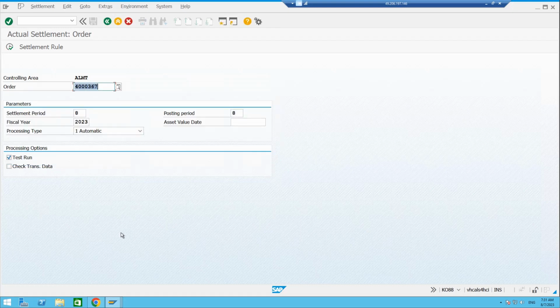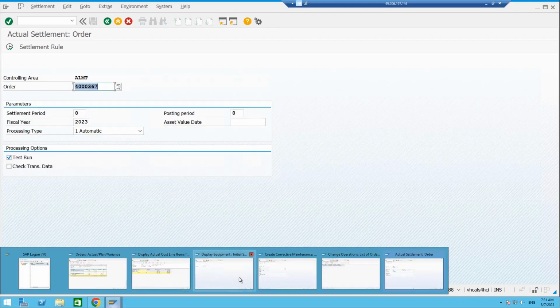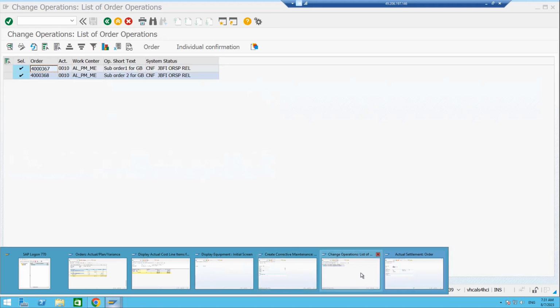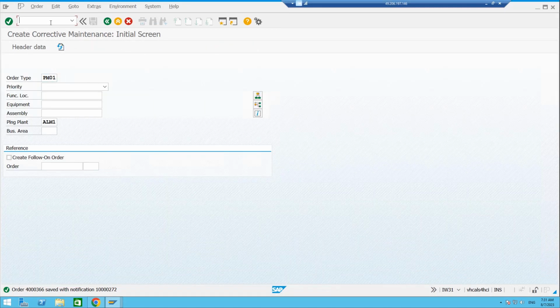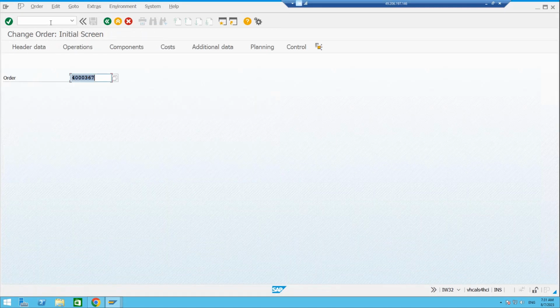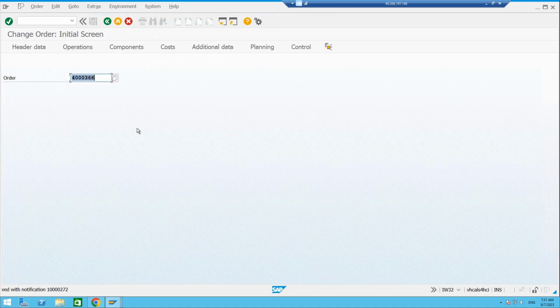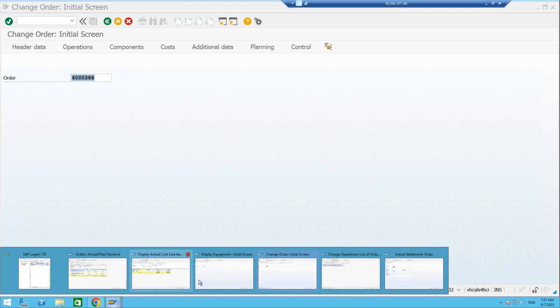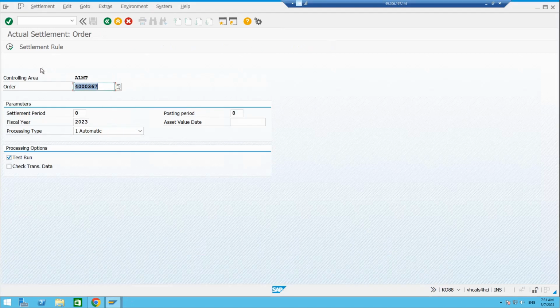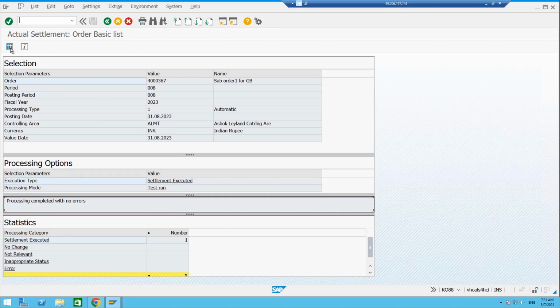You see that superior order, it is saying we haven't even released the superior order, correct? So that is mandatory, no? It should at least be released, right? So what was the superior order? 366. Click on enter. First release the superior order. Okay, save this. Now go to settlement and let's see. Yeah, it got settled, correct?